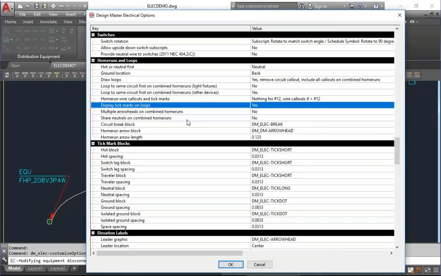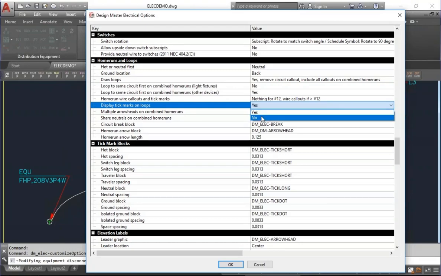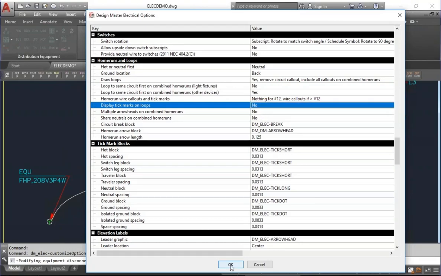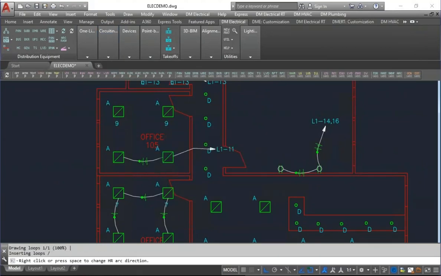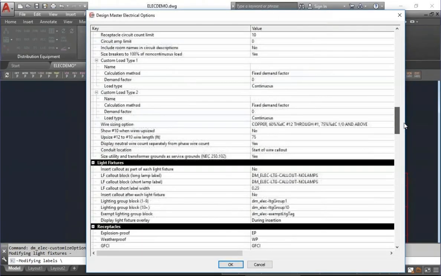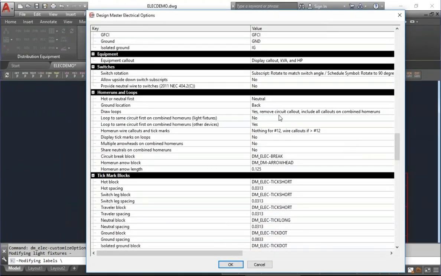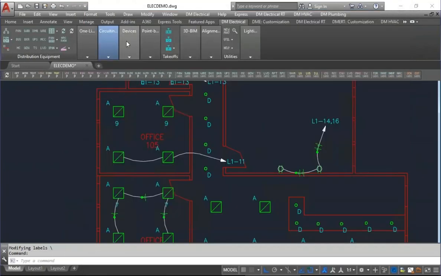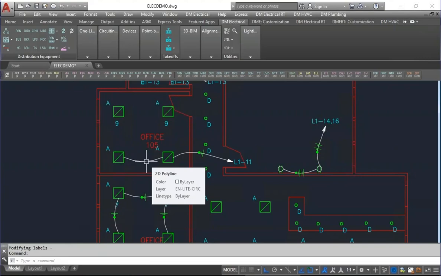Next option is whether to display the tick marks on loops or not. This is set to yes, so we draw the tick marks on the loops. If we change it to no, it will not show them. And you'll see that there's no tick marks being shown. If they're shown on the home run, they will still show up on the home run, just not on the loops. So let's change our home run setting back to tick marks for number 12. Draw that one more time. Get the tick marks there, not on the loop.